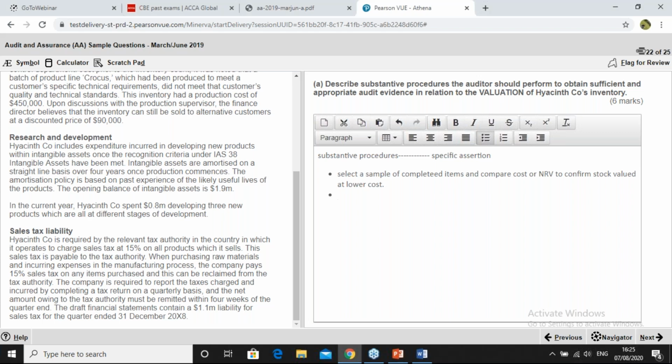And also, I'll give one more simple procedure, which you didn't mention. Discuss with management regarding the assumptions used to value work in progress. Value work in progress.